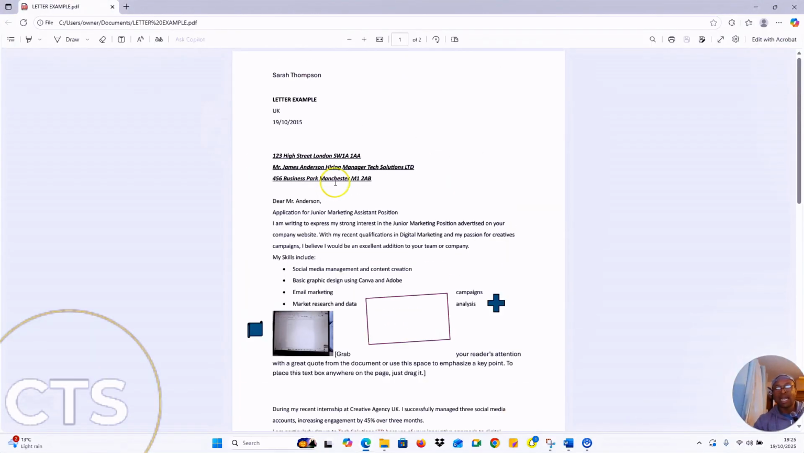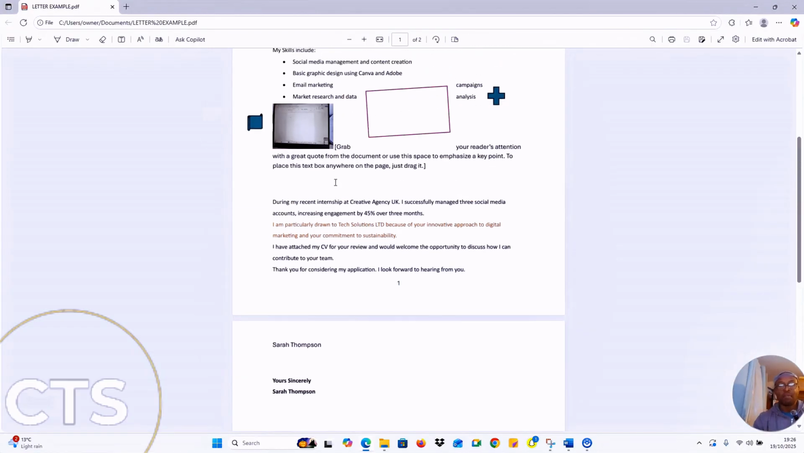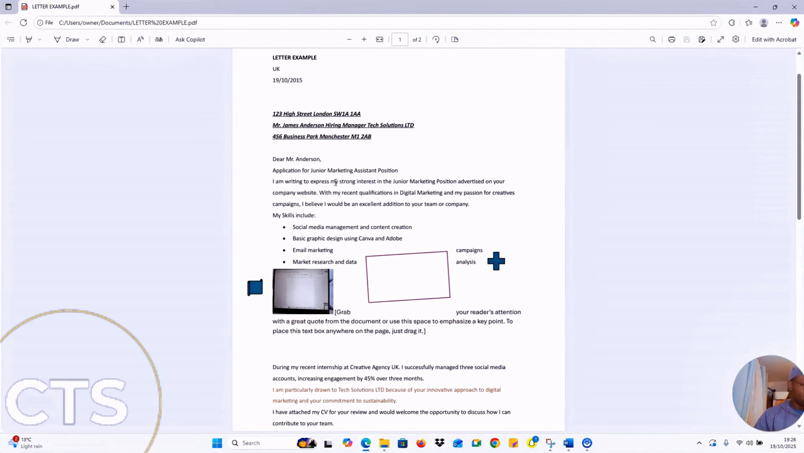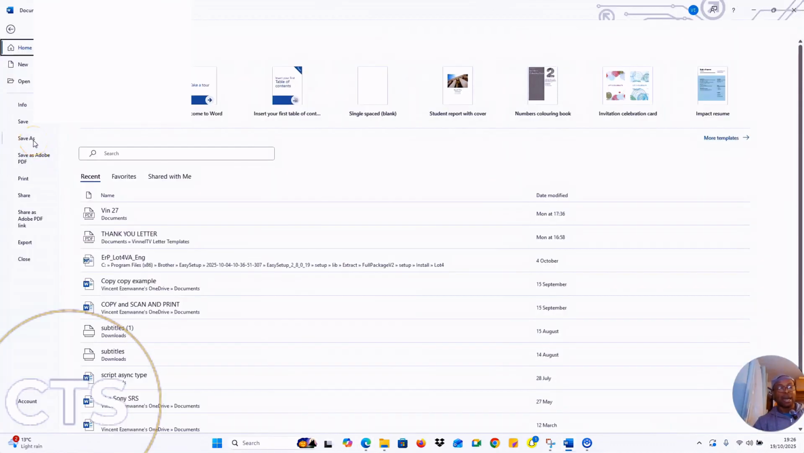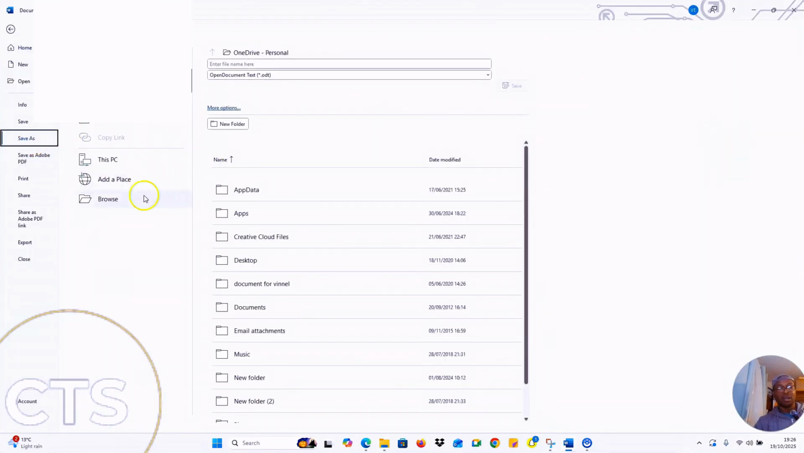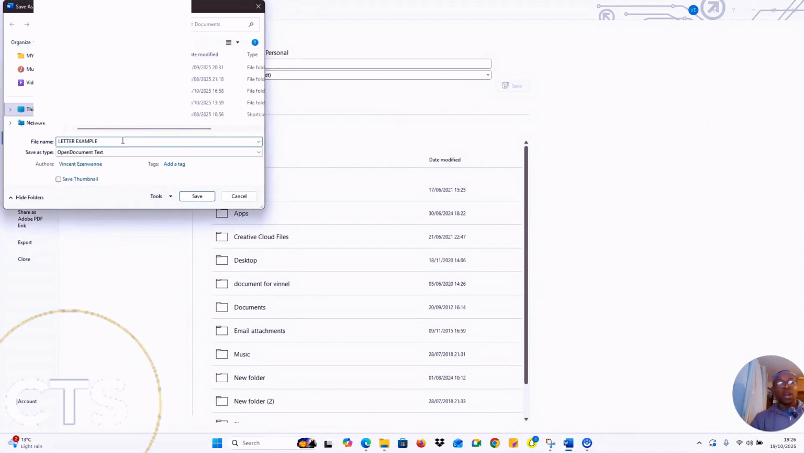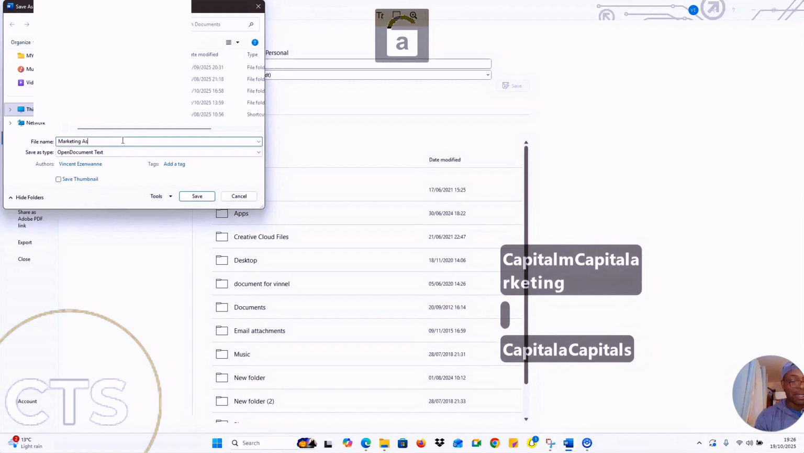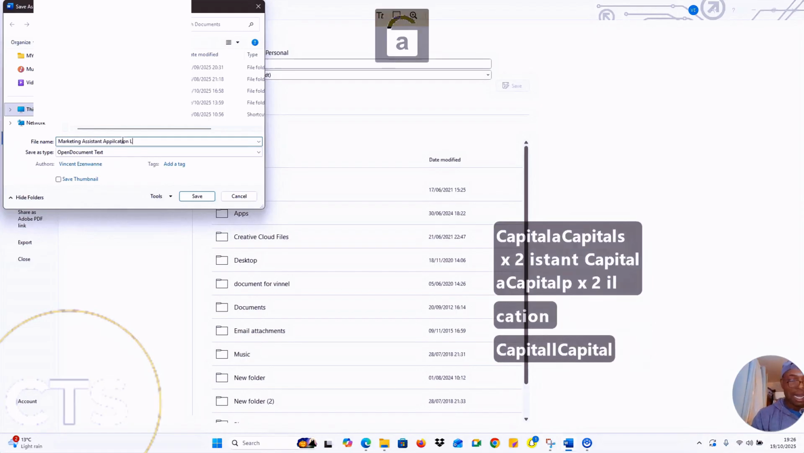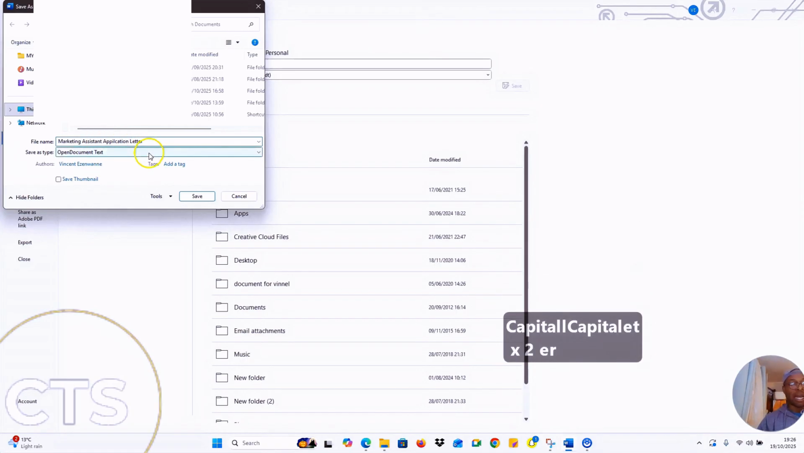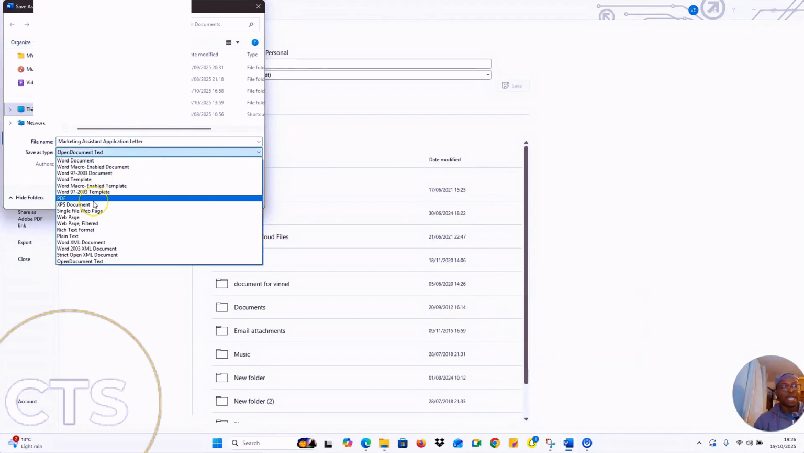This letter is now saved in the PDF section. So this is how to save a document. You can choose PC or OneDrive. And you can also give the letter a name, select Save As, then browse to where you want it. You write the name as marketing assistant application letter. Make sure you save it as PDF.